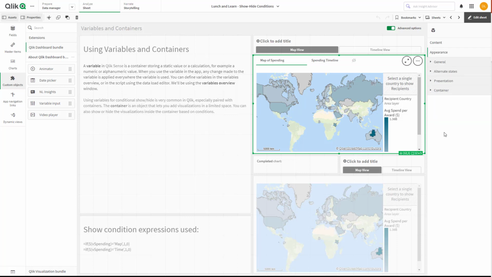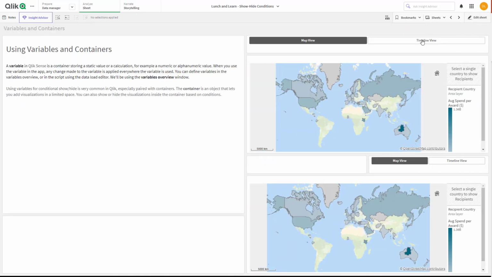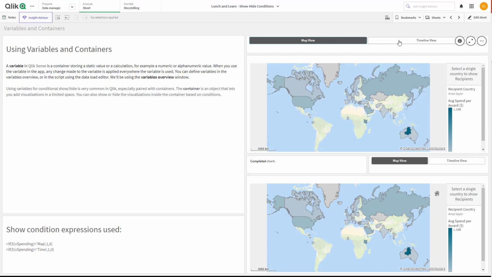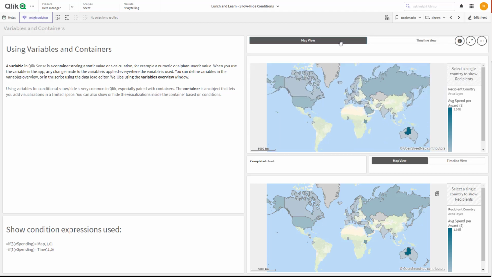Go to Appearance. I'm going to go to Container. And it says currently its tabs are on. I'm going to go ahead and remove it. And now, you'll notice if I click on Timeline, you can see it is now fully operational, just like we would expect.